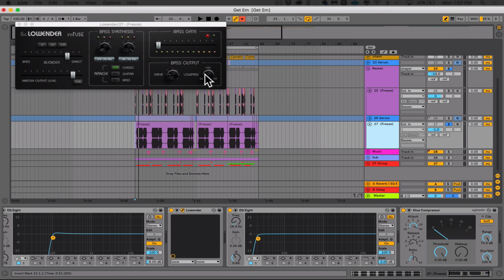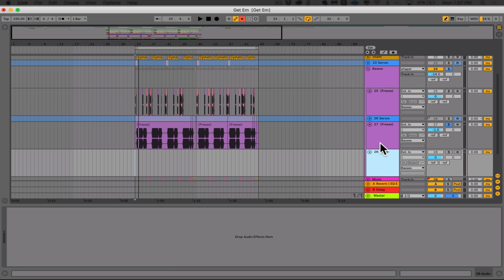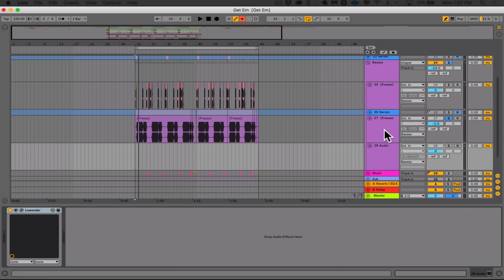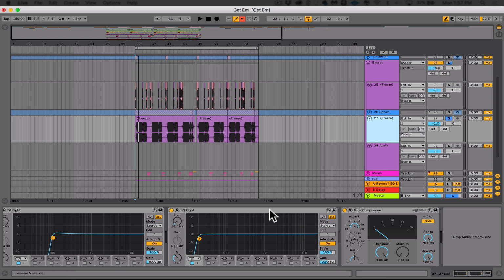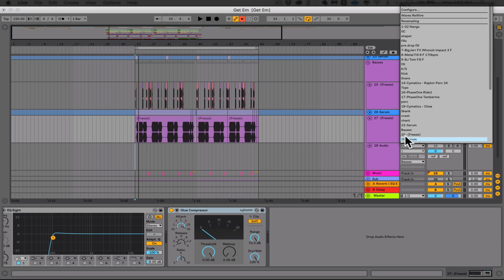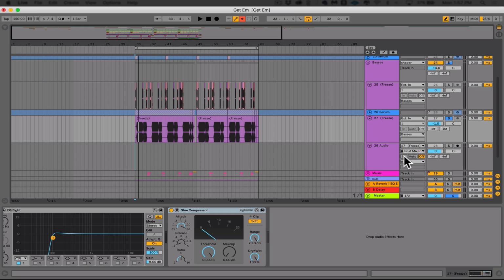One final thing I might show you is I don't particularly like to mix my sub on the same track as my bass. So what I would do in a real life situation would be open up another audio track, grab Lowender and drag it to that new track, so I don't have it on this track anymore. I could remove this EQ as well, and I'm going to route it in. So I'm going to route in 27 to this track, and I'm going to set it to in.